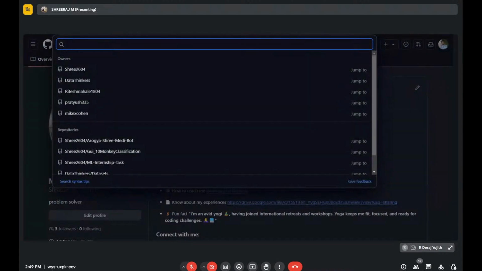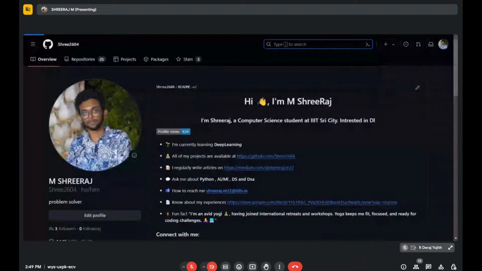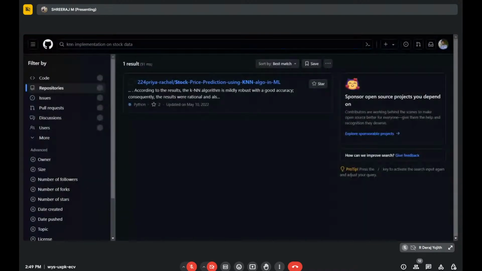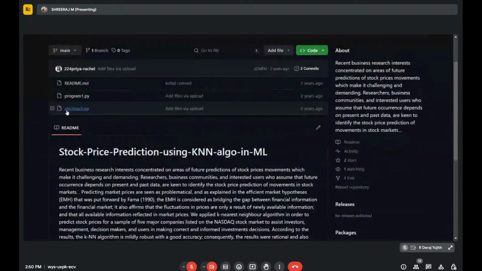So here you can search. Like today we have learned KNNs, right? Search KNN implementation on stock data. See, here you can see, one person named Priya Rachel has already worked on this particular task. She has used the KNN algorithm of machine learning and done some stock price prediction. Here you can open the repository and see the code, like how she has done it. The readme file is nothing but the summary of a particular task.